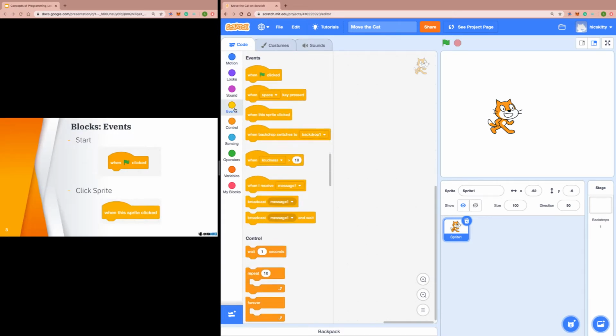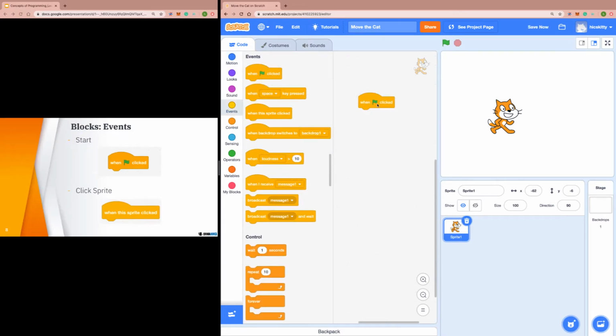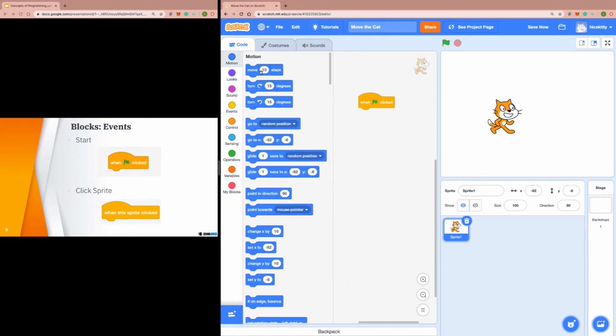As of last video, we talked about the start block, which is going to be round on top, meaning we can't place or snap any blocks on top of it, but only on the bottom. So with the when green flag clicked, when I click the green flag, it's going to execute the code in here. So it's going to execute the move 10 steps, and my cat is going to move 10 steps.